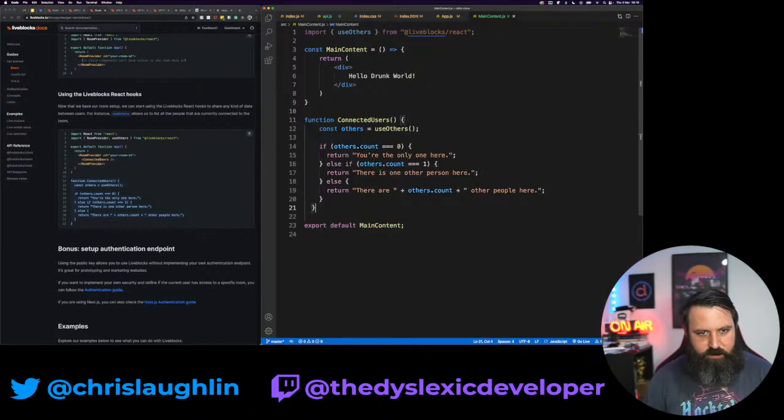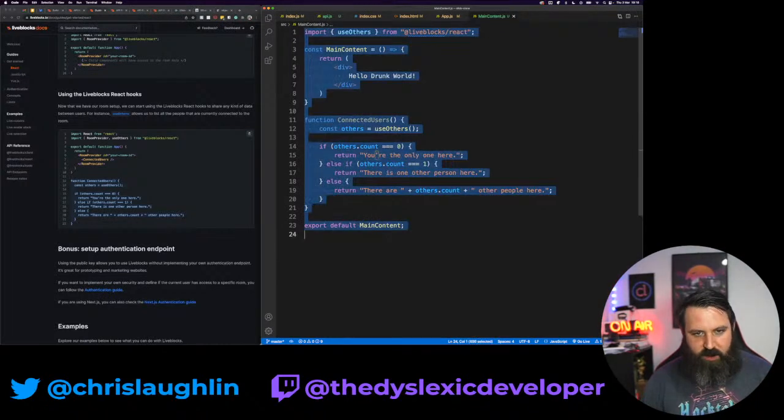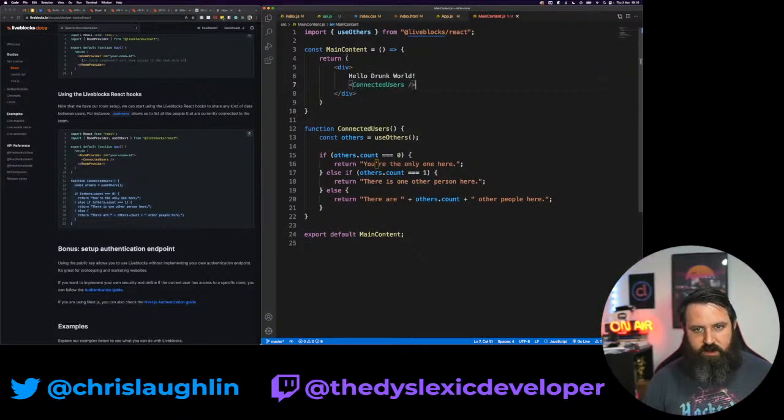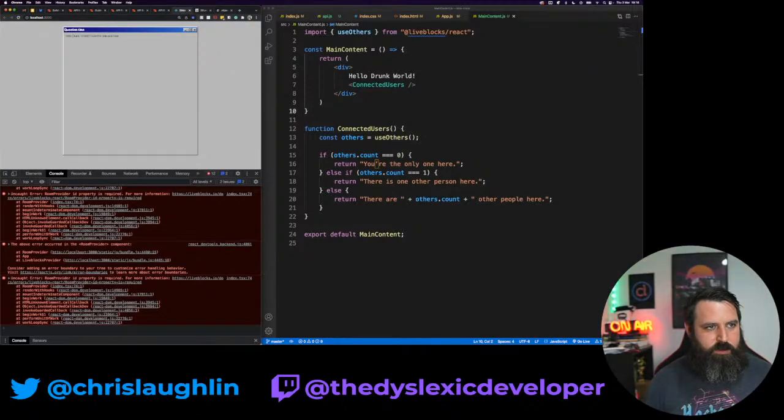Yeah, so we'll do useOthers. We have our ConnectedOthers. I'll just fix my indentation. So that then calls our useOthers hook, and then others gives us a count. I assume then that is how many users are viewing this page or connected to that room. So if I drop this into here and save, nothing is broken.